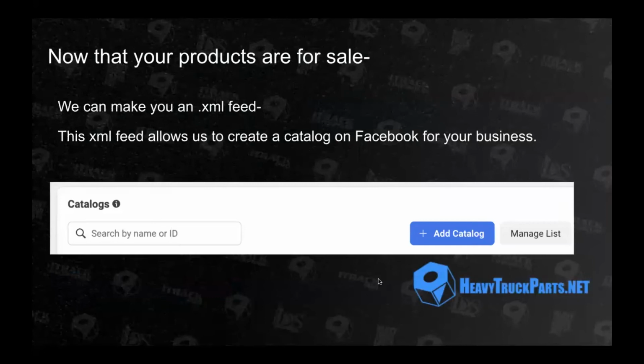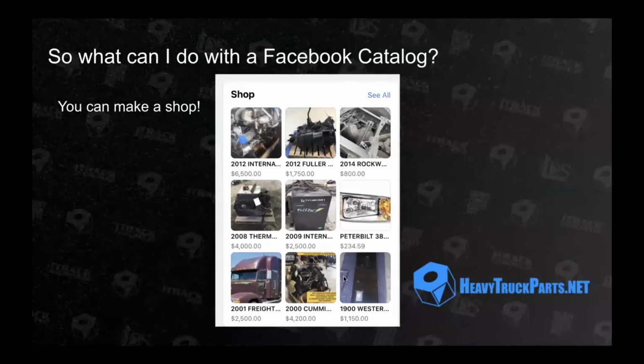So now that you have your products for sale, that's a good first step, but we can do a lot more with it now that we've marked your products for sale. We can make you an XML feed, and the XML feed allows you to create a catalog in Facebook for your business, and we can help you get that arranged. So once you have a Facebook catalog, what can you do with it? Something that is really awesome is you can make a shop.